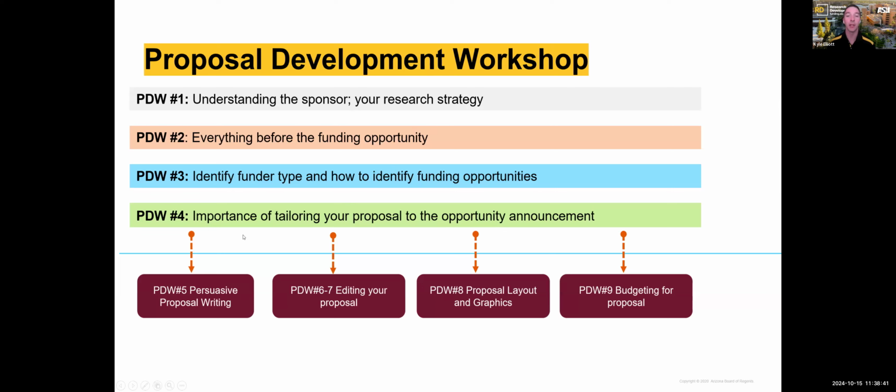Today was the importance of tailoring your proposal to the opportunity announcement. So again, you have your own research, but how do you make it a winning and responsive proposal to what the sponsor is looking for? And coming up in the future, we'll have persuasive proposal writing. We'll also have a 2-part series, part 1 and part 2, on editing your proposal. So now that you have everything in your proposal document, how do you go through and make sure that this is going to be perfect before you put it in? And then we have proposal layout and graphics and budgeting for the proposal. So the final step of that triangle.